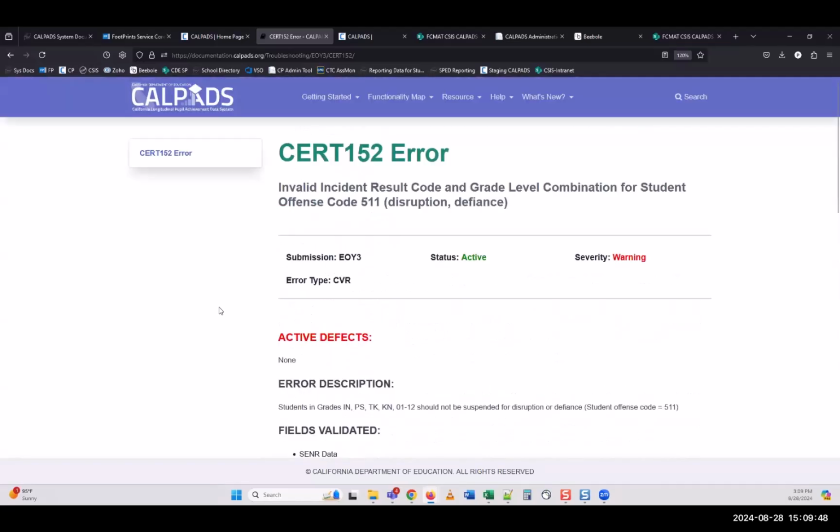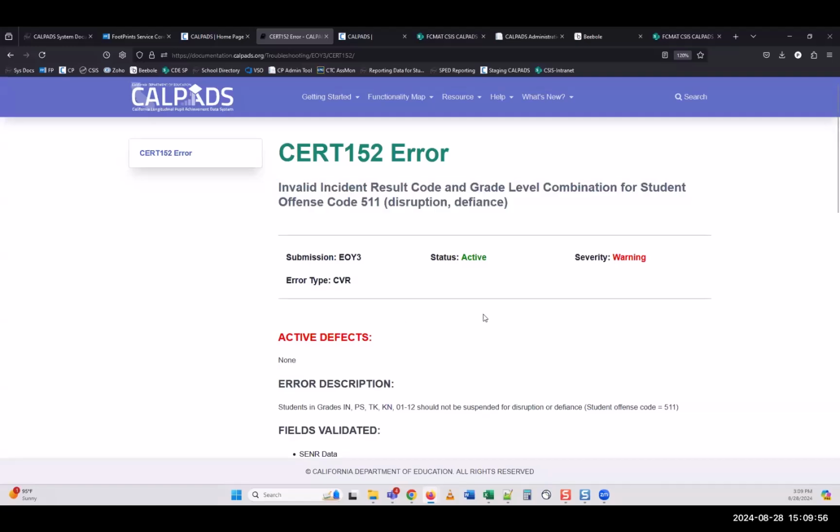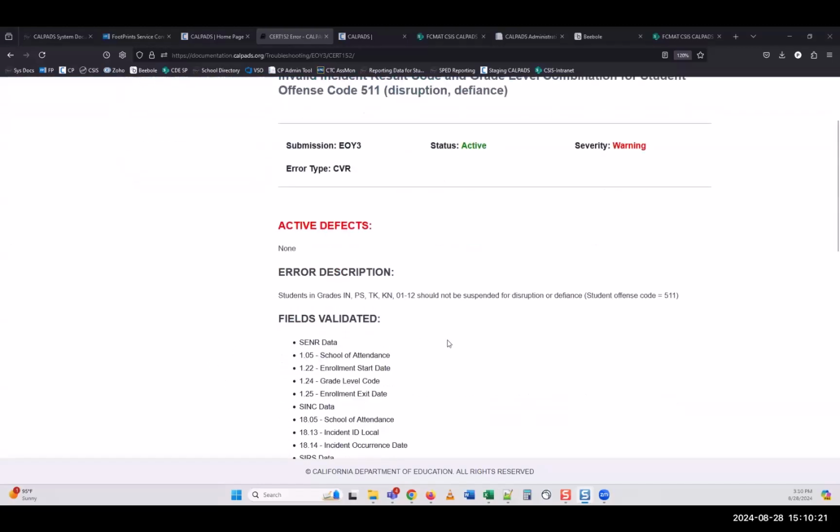It's the CERT 152. It's a warning. Are we making this into a fatal? I'm checking to see if I have any info on that. It's not on my radar if we are. But if we do, there should be some communications about it at some point. So sorry about that for now.